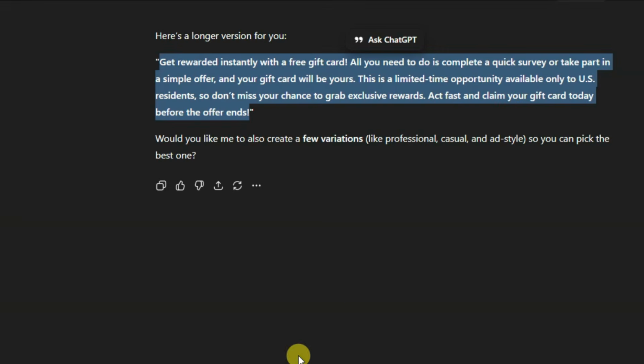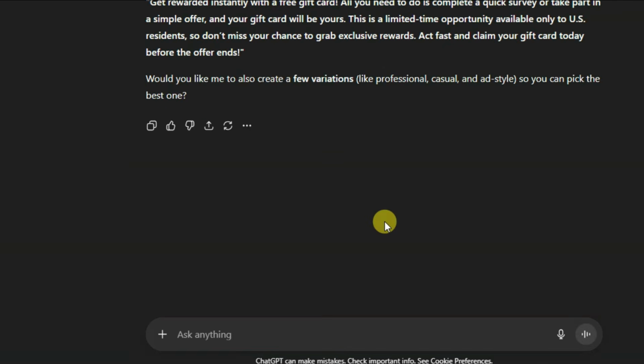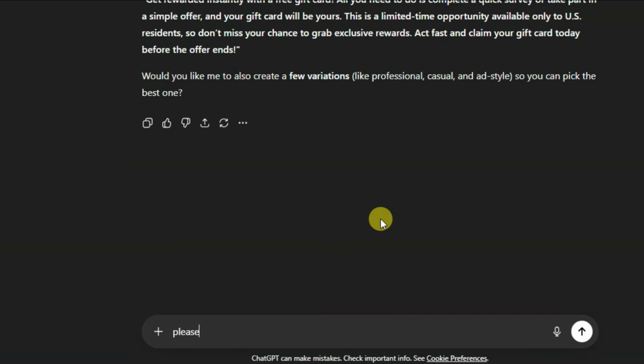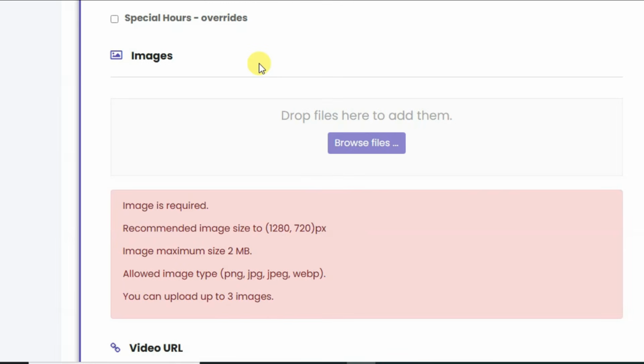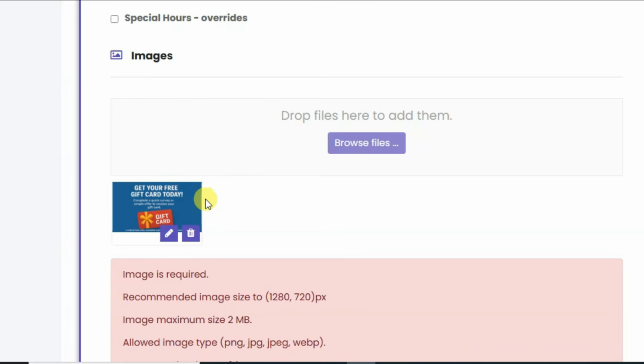Now you can upload your image. You can go to the ChatGPT platform. You can type here, please generate an image on this topic. Here it is showing the generated image. You can click here to download this image. Now you can go to the AdPostman platform and upload that image here. Here it is showing that image.